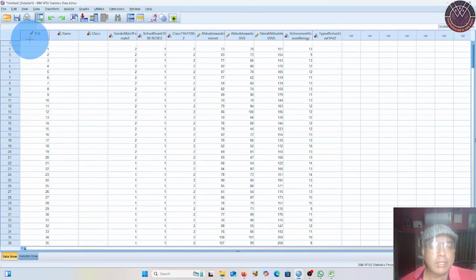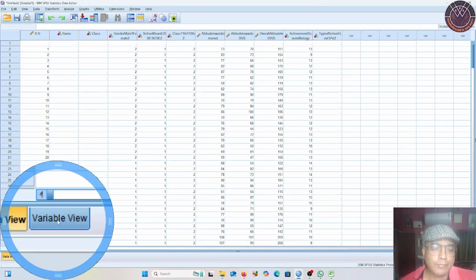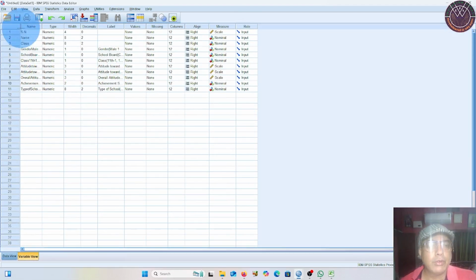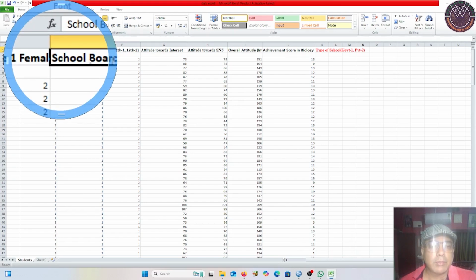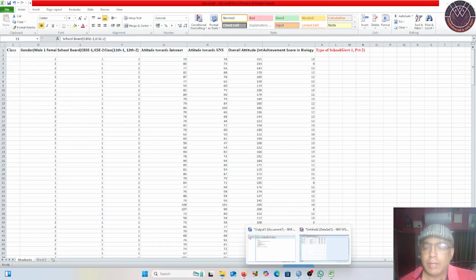Now just try to see this top row of that Excel file where the names were written. It has become the variable name here, and then the data entries are being shown here. So this is the data view window. Now come to the variable view window. If you come to the variable view window, you just try to see all these things are being shown here. All the basic heads which are there in the first row of the Excel file are visible here in the SPSS variable definition.